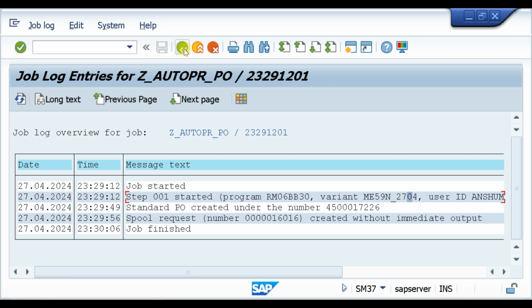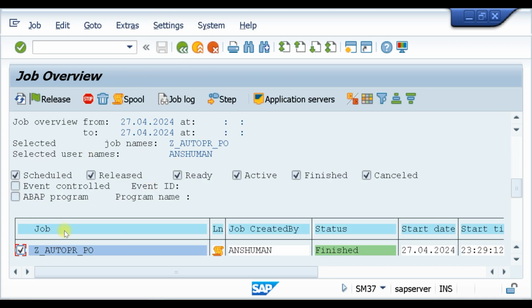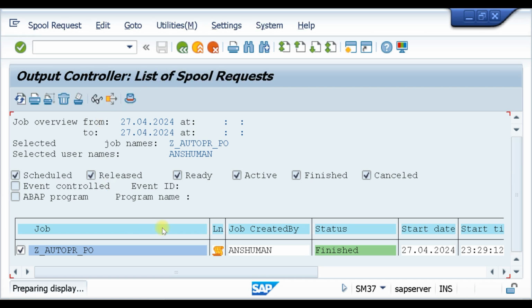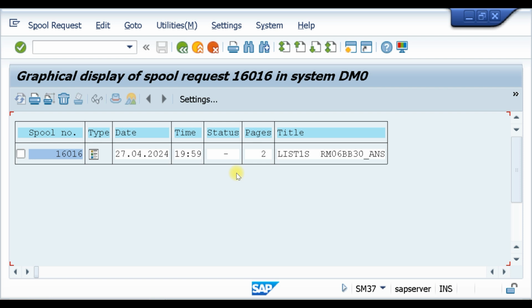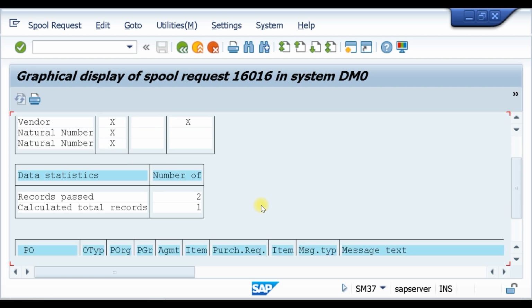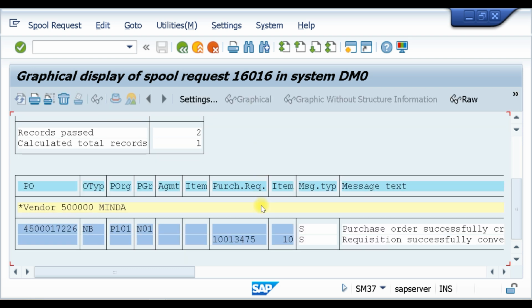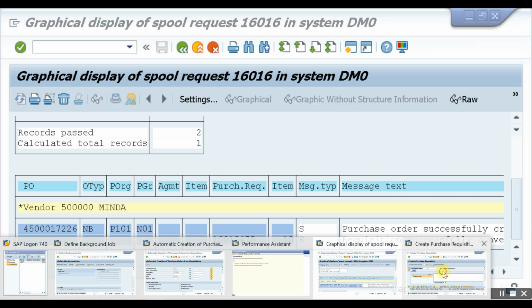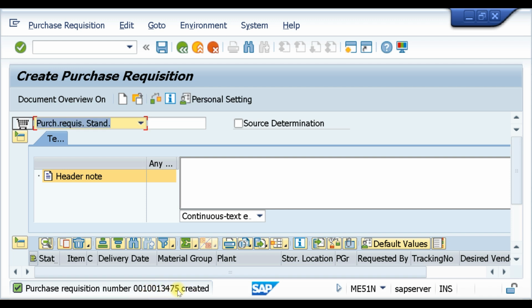If we go back and select this one and click on the spool, here you can see records parts 2, calculated total records 1. Here you can see 100134775. This is the purchase requisition we have created, and a purchase order has been created for this purchase requisition. For this purchase requisition, 100134775, the purchase order has been created by the background job.